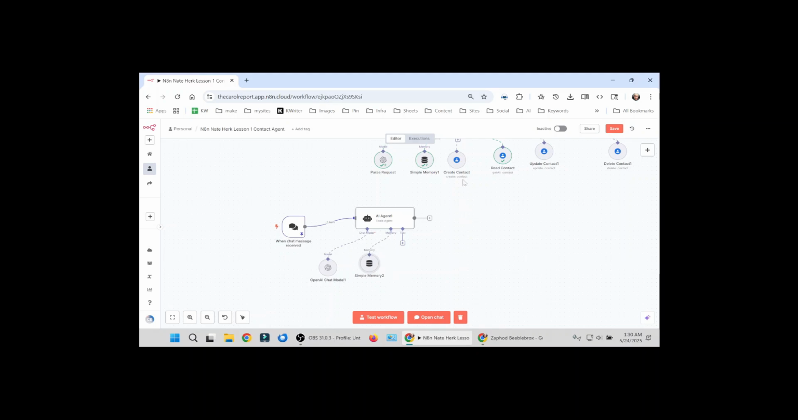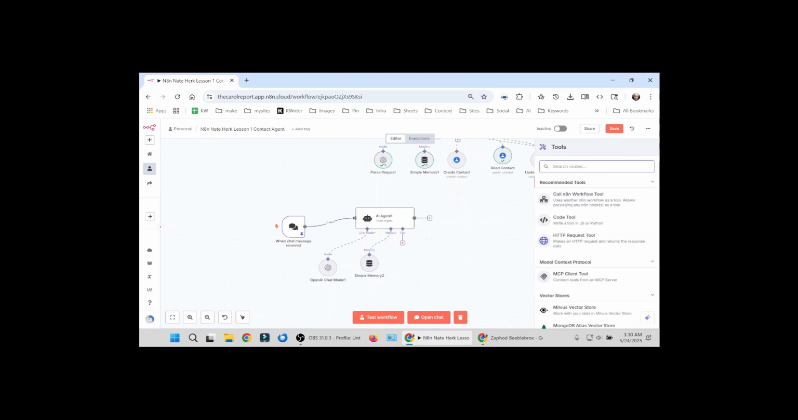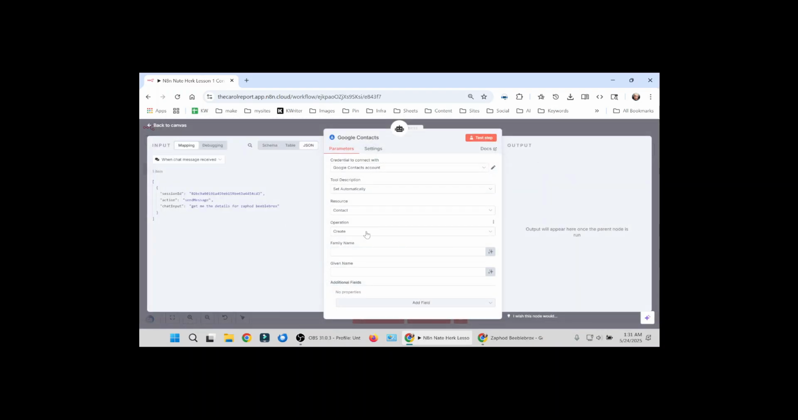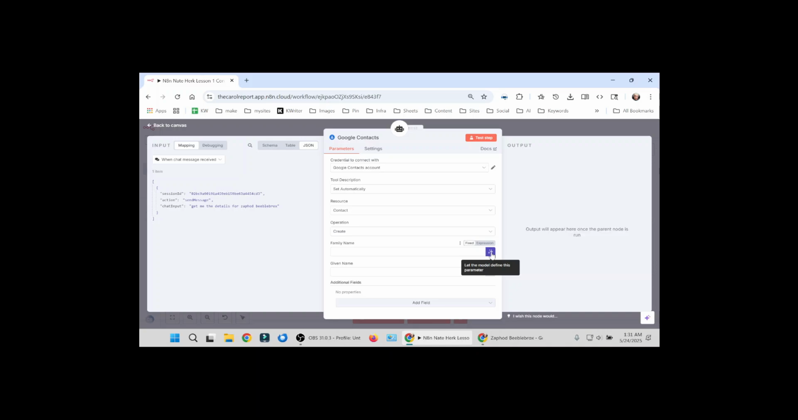Then we're going to add 4 Google contact tools. We'll go to Tool and we'll search Contact. We'll select Google Contacts tool. This one will be Create, so that's already set there. Then we're going to use these little Pittsburgh Steeler diamonds, stars over here on the right. Anywhere you see that, except one, there's one place where this won't work, you will allow the AI model to define what goes into the field.